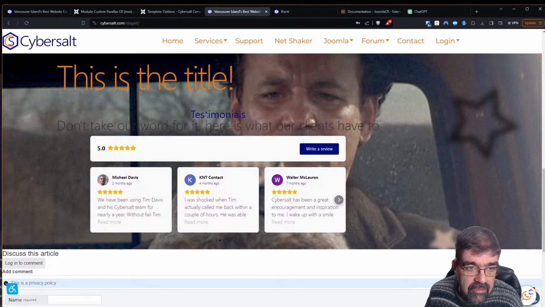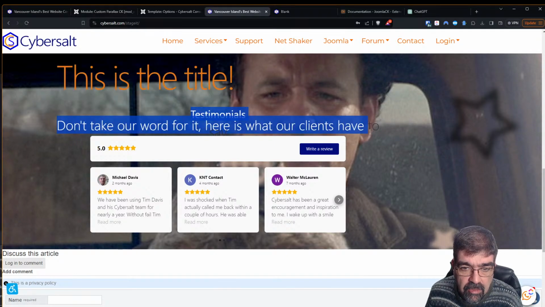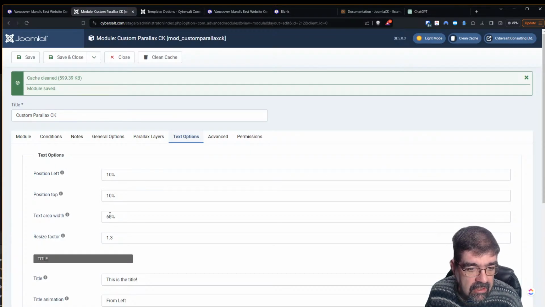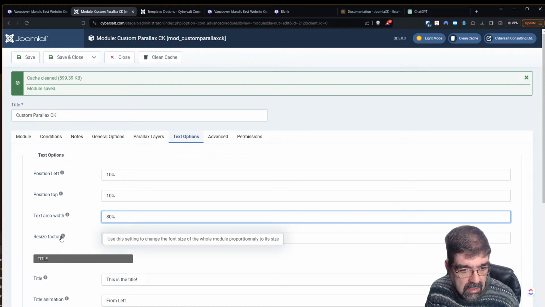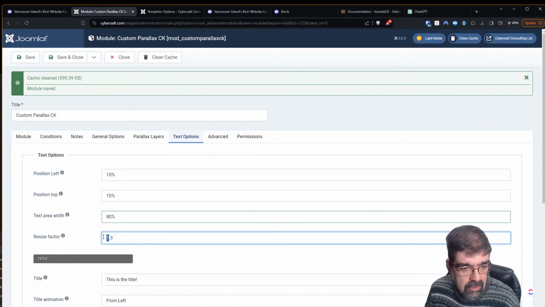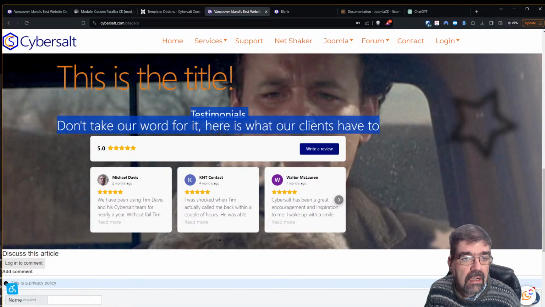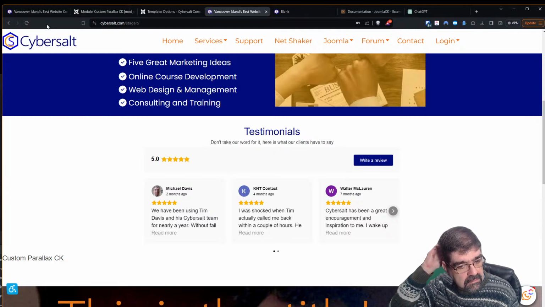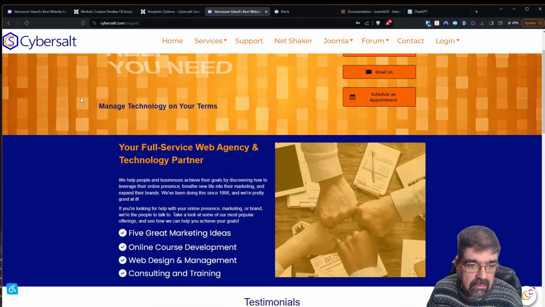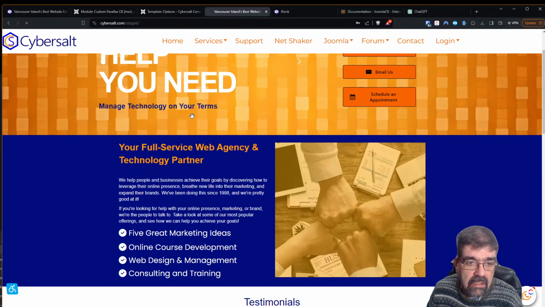All right, so I almost don't even need this text here that's from the module, and that's 60% width. That's this 60% here. So let's go 80%. Let's blow up this resize factor too. See what that does. Okay, so we're, oh, let's refresh again there.